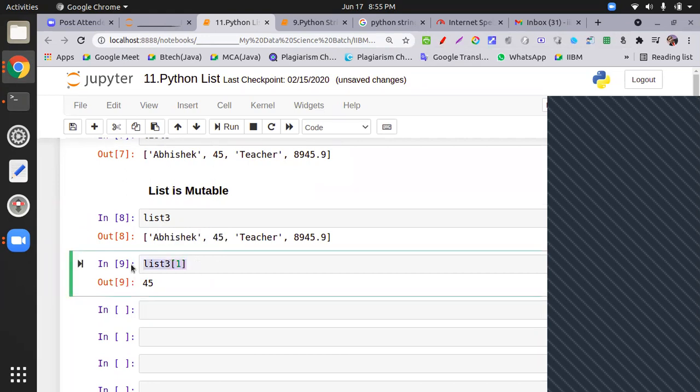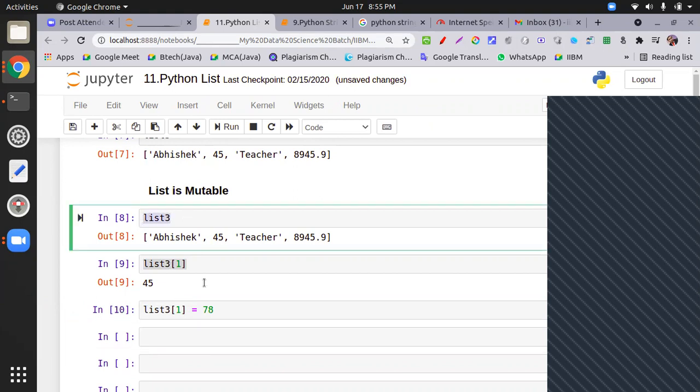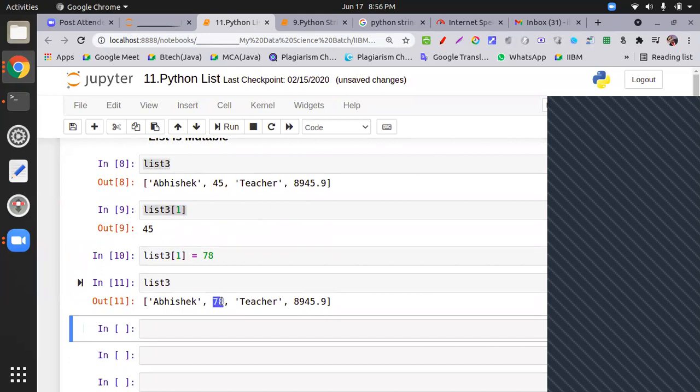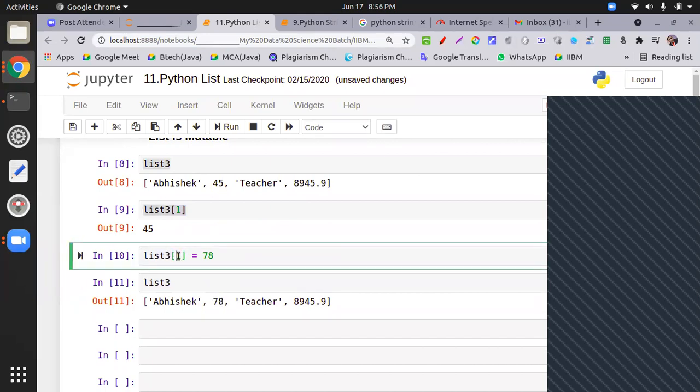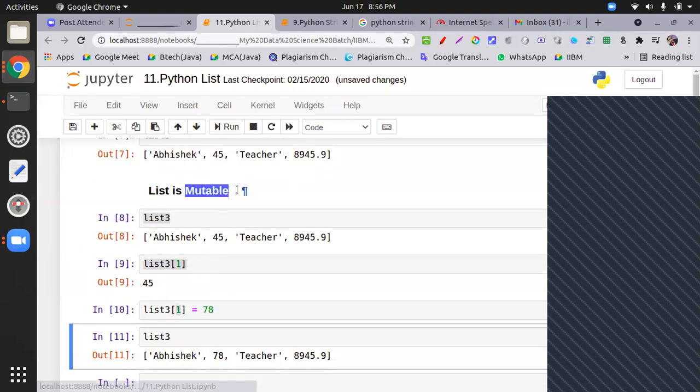Now a list is mutable, which means it supports item assignment. I want to update my age, so I put 78. Okay, and when I print list 3, it gives me the updated data, which means it will locate the index first, override the data, and the previous data is lost. It means we can update the list over here.